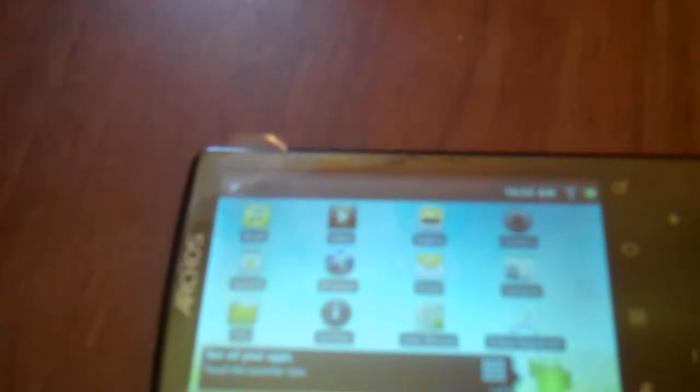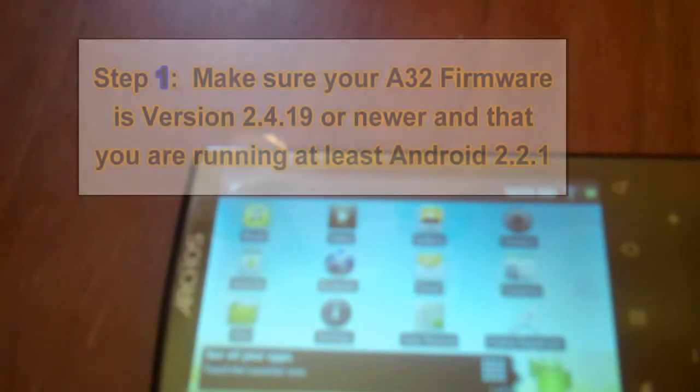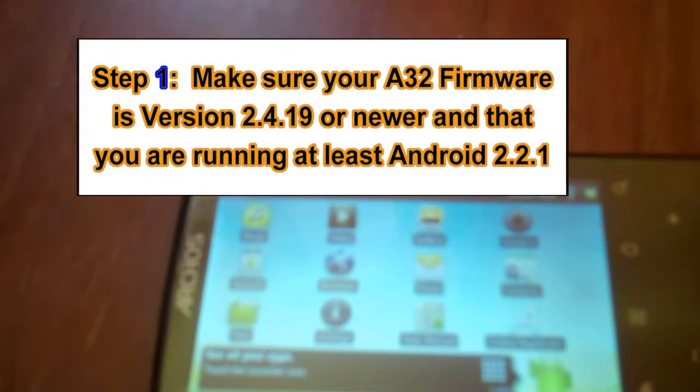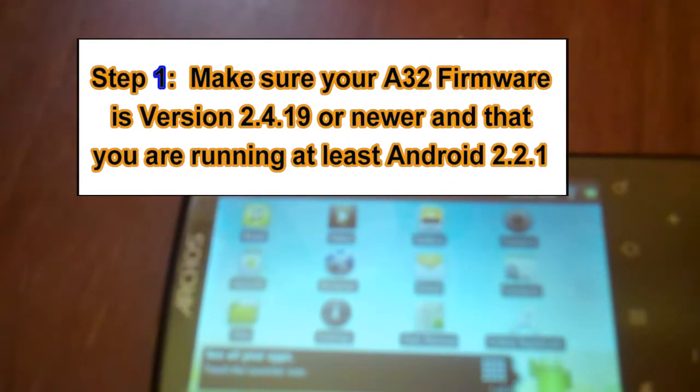I am now going to try to list all the steps you need to do to enable Skype video calling on the Archos 32 tablet. The first step is to make sure you have Android 2.2.1 firmware version 2.4.19, which was just recently released in August of 2011, or a newer firmware version if one exists.